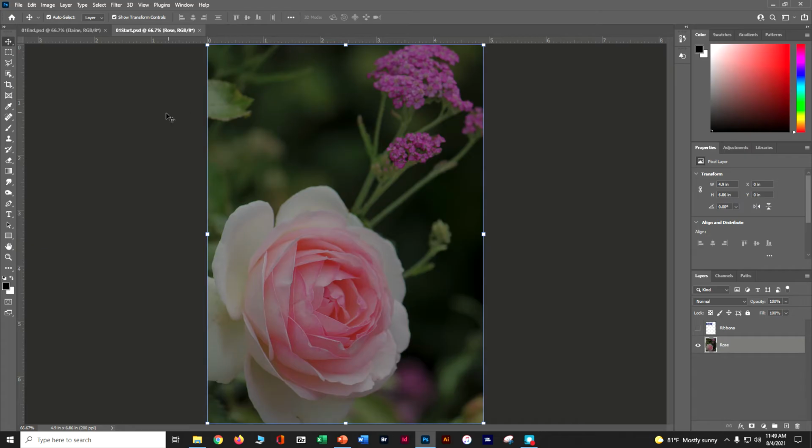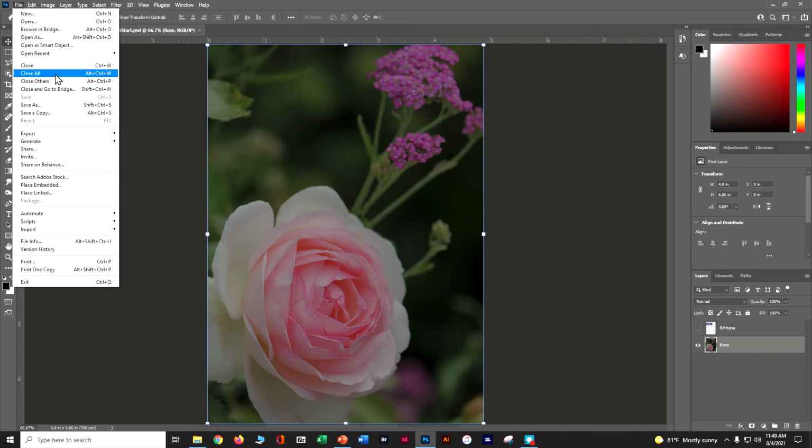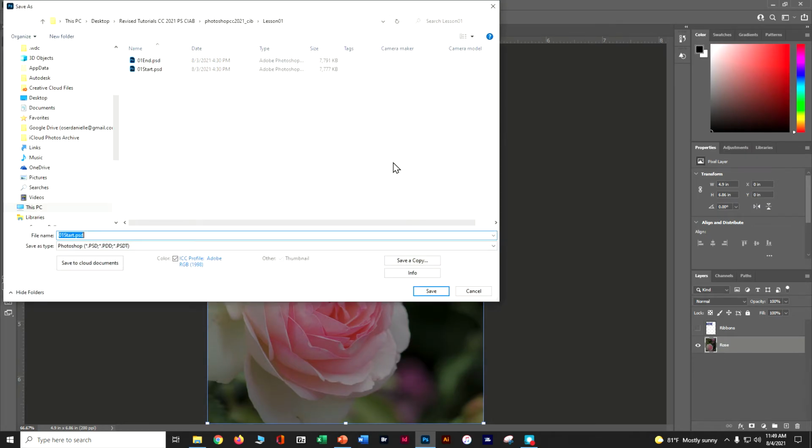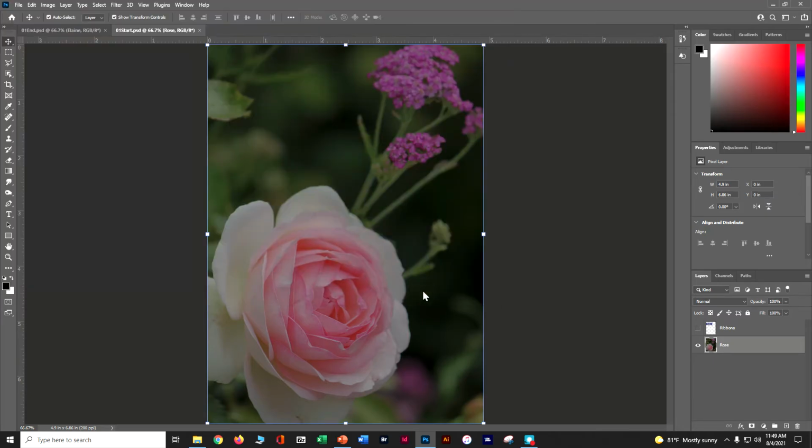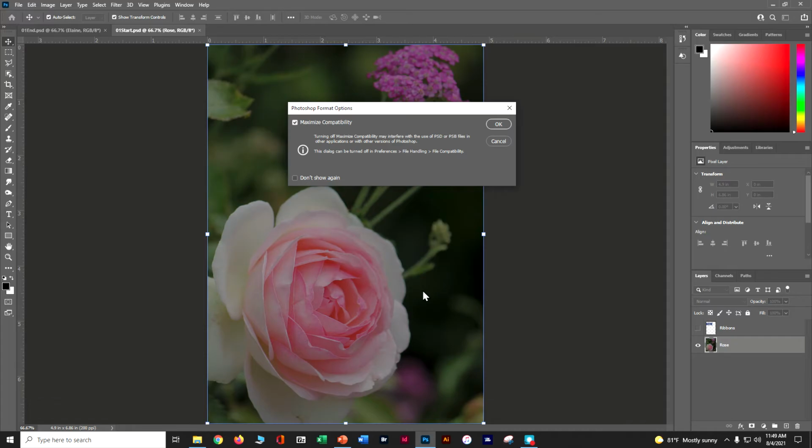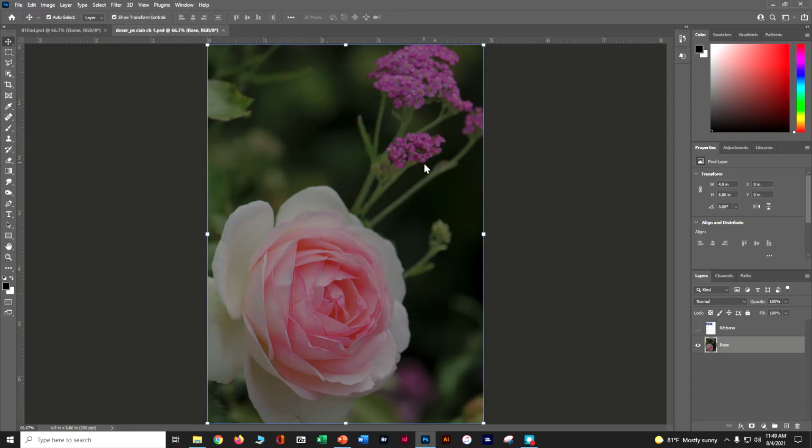All right, so the first thing we're going to do is do a file save as. We're going to make sure we're in our lesson 1. We're going to do a first initial, last name, underscore, Photoshop, classroom in a book, chapter 1. I'm in my lesson 1 folder and save. If you get this maximize compatibility, go ahead and say yes. You can always do the turn it off thing too.